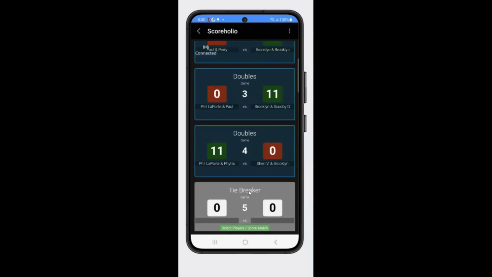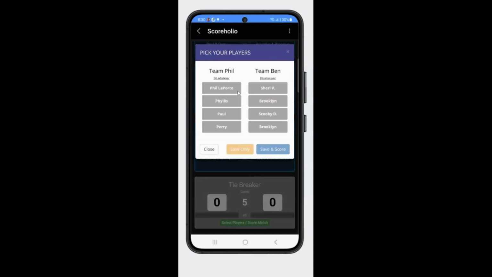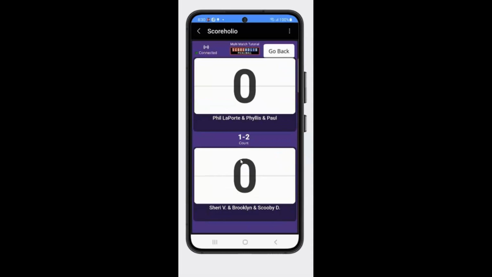And if we're doing singles or we want to put 3 different people on there, it's really up to you how you want to do it. With the tiebreaker, you can choose whatever you want to do. Let's say we want to have these 3 people play it. And then we go ahead and save and score. And then obviously we're going to go ahead and give Team Ben the win since that's my team. Oh, I guess I should click the save and score button. And then we click start game.